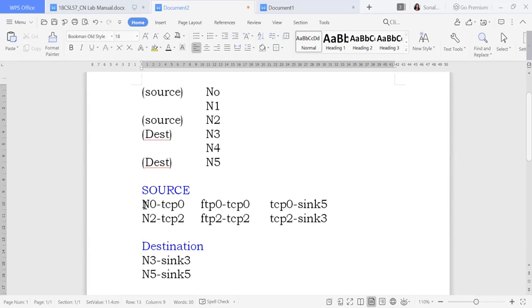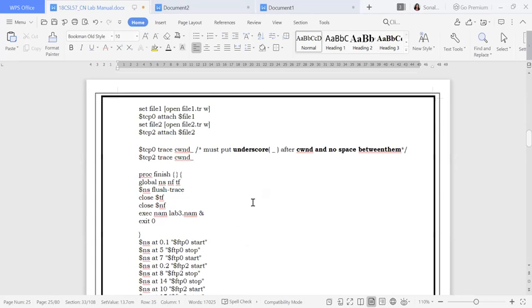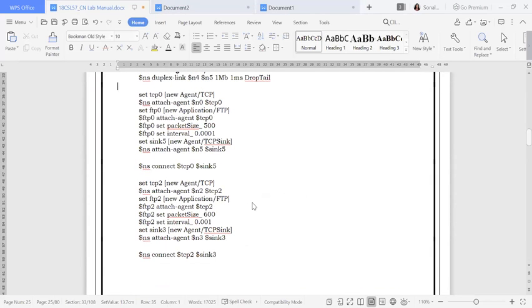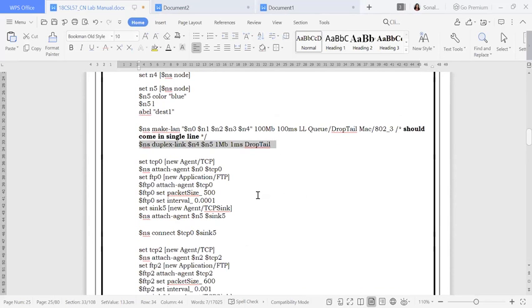The only thing is that it has not connected directly from N0 to N5. Instead, it has been connected through your TCP 0 to sink 5 and TCP 2 to sink 3. That is your choice, where you want to give the connection. So now I have done this part. I hope you all have written this. The same thing we are going to write in the program. See here in the program. We have discussed the connectivity till here.